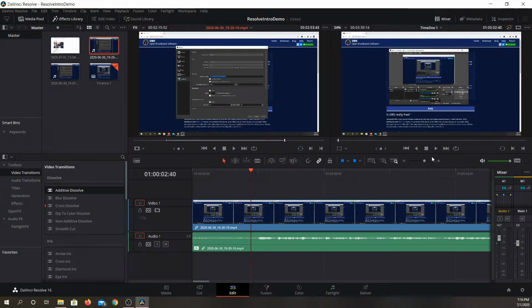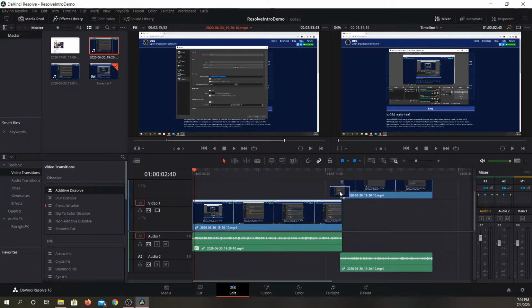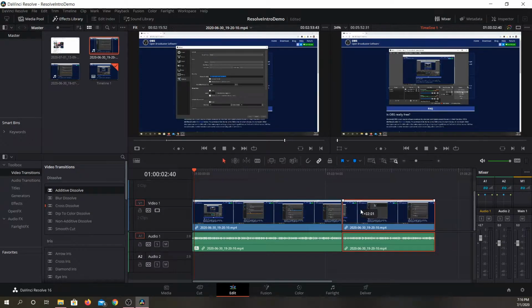Now, right now I have a very expanded view of my timeline. Up here is my zoom in and zoom out. I can shrink that so that I can see the different clips. If I want them to be on different tracks, I would just drag it above.